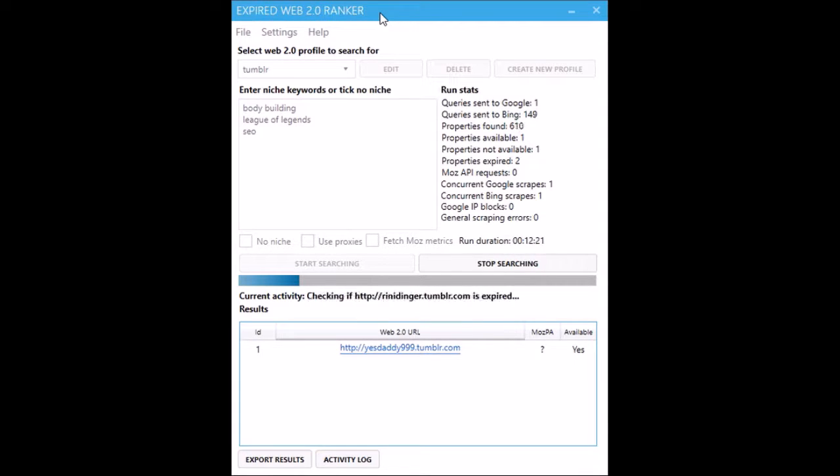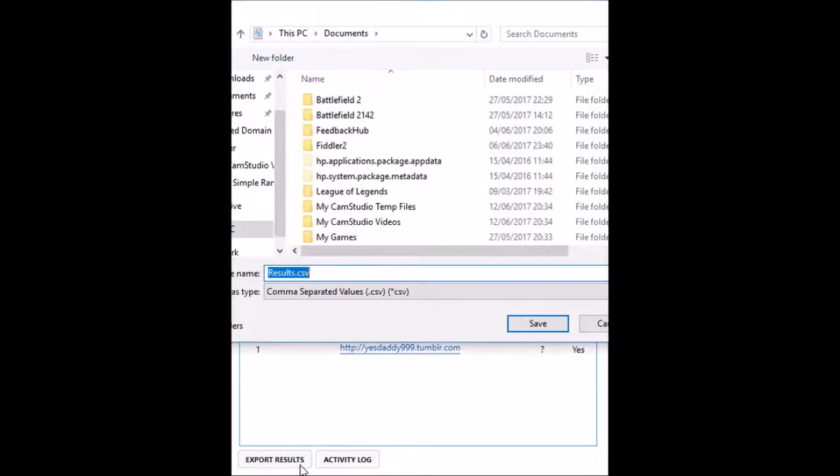Keep in mind you'll get much quicker results if you use proxies, as long as they're good dedicated proxies. Feel free to add in your own Web 2.0s. That's why the profile creation is there. Yeah, and you can export results down here.